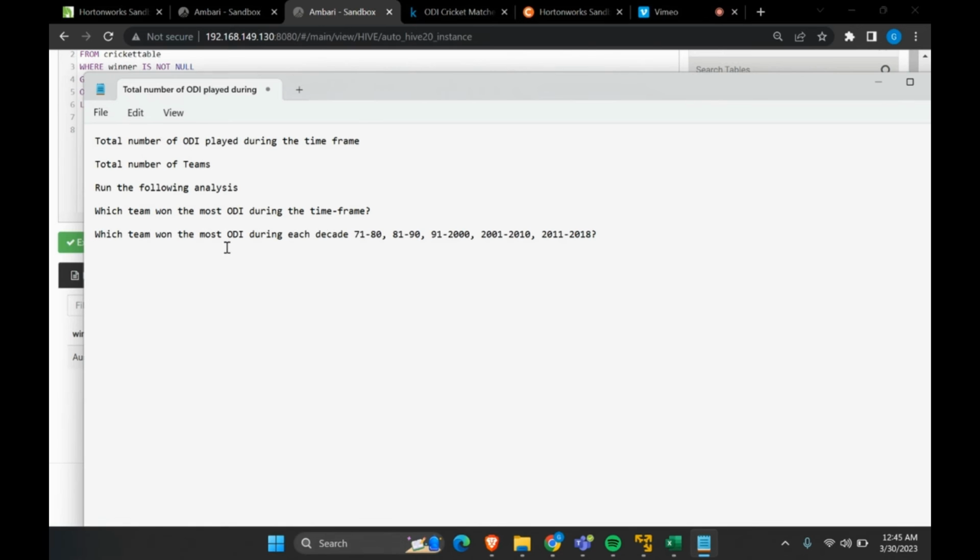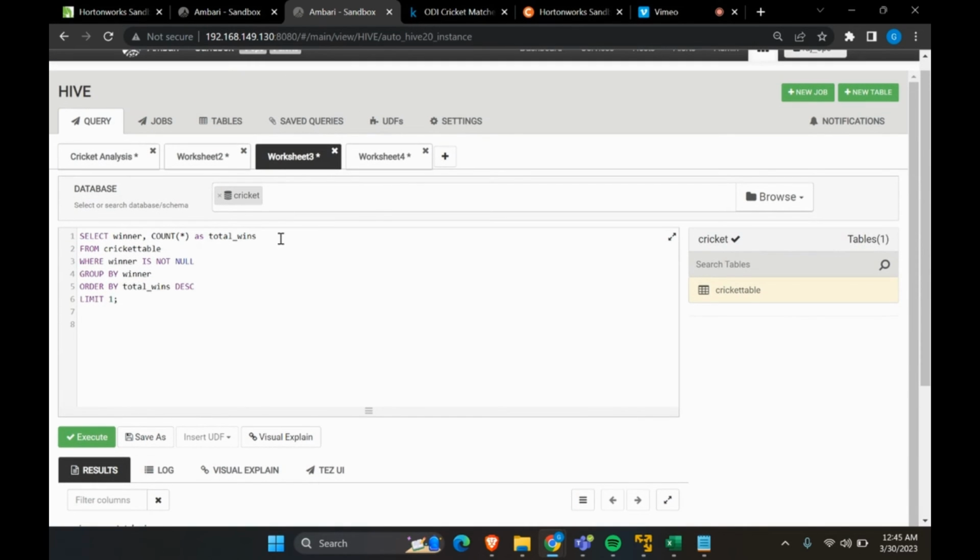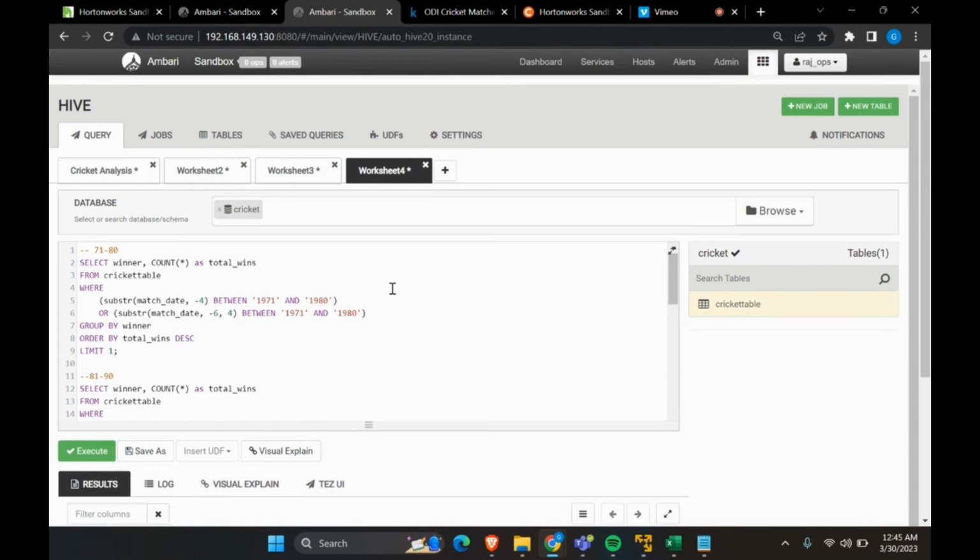And the last question is, which team has won the most ODIs for every decade in this time frame. If we see, we have 1, 2, 3, 4, 5 decades. So we need to make sure that we answer for each of the decades. In order to do that, I wrote separate queries for each of the decades. As you can see, for 1971 to 1980, we could just take this query and change the range of this value here, 1971 to 1980.